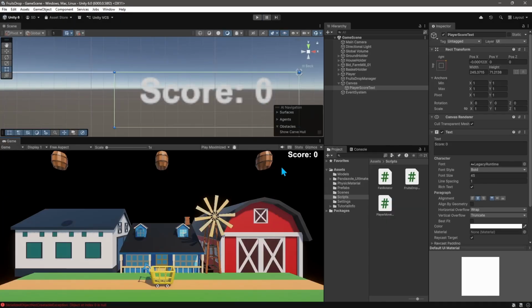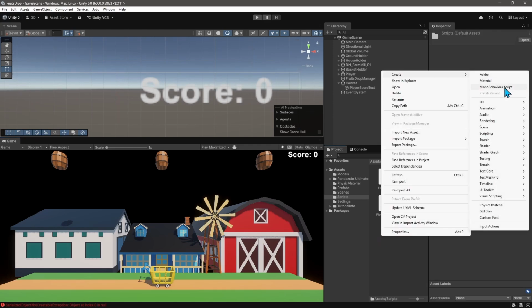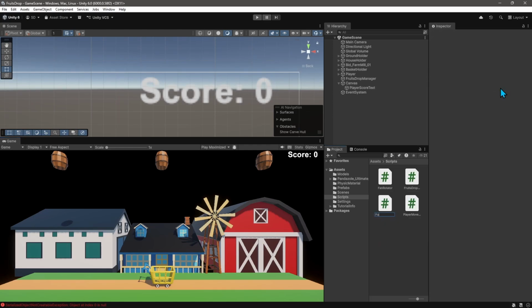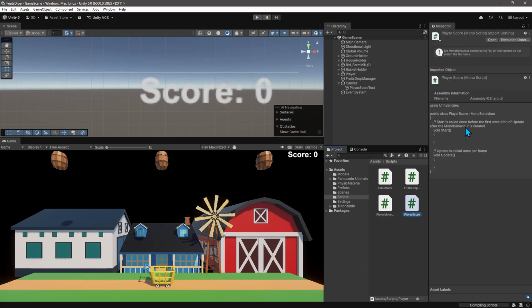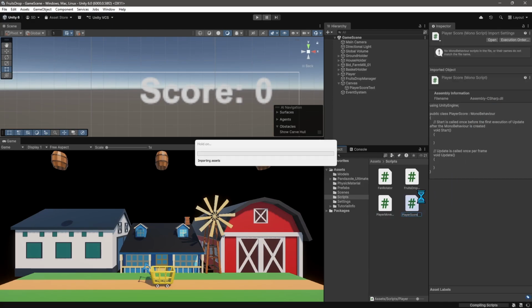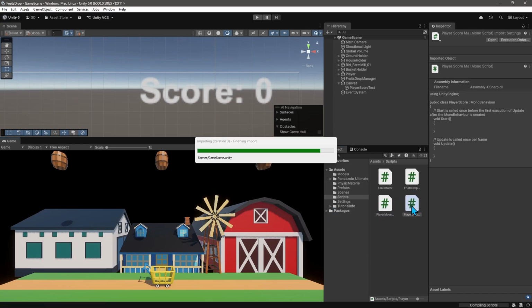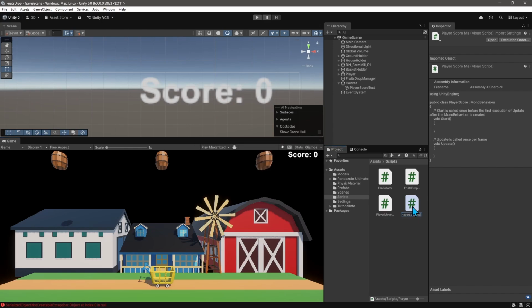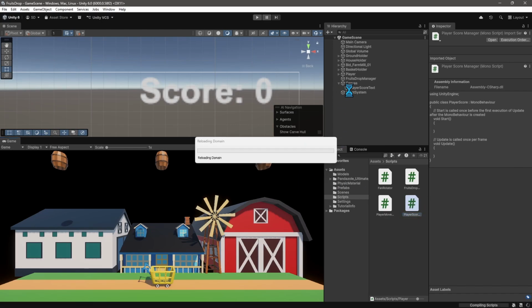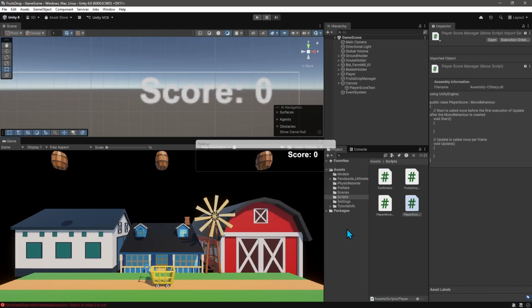So now we are going to make this score count increase when we collect the fruits. So for that, let's create a new script, a MonoBehaviour script. So let's rename it as PlayerScoreManager. All right, so we have made the PlayerScoreManager.